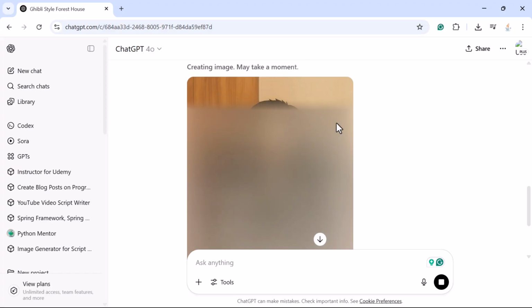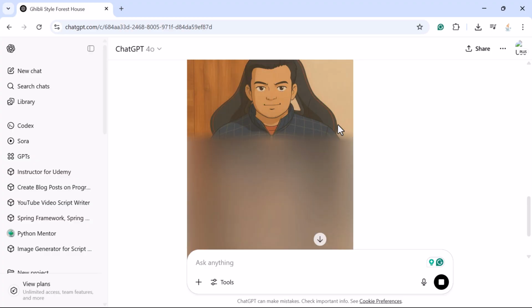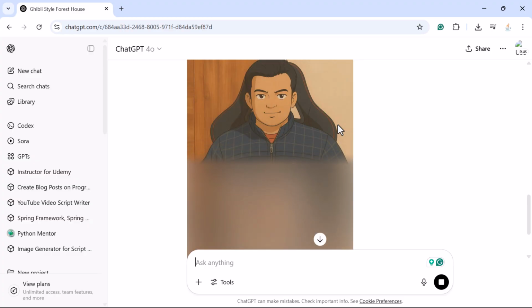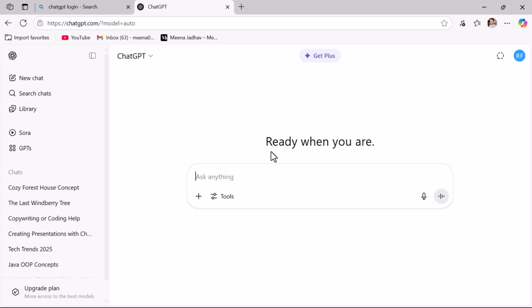If you've ever dreamed of creating art that looks like it came from a Studio Ghibli film, you are going to love this. In this video, I'll walk you through the exact steps to generate Ghibli style images using ChatGPT and its built-in image generator. No art skills needed, just a little creativity and one good prompt.